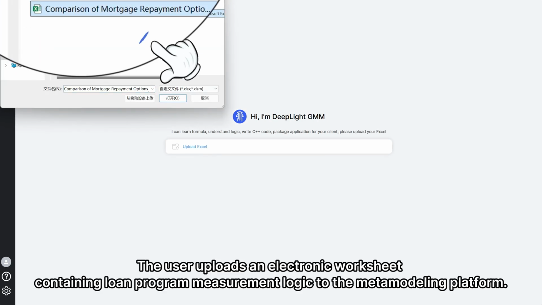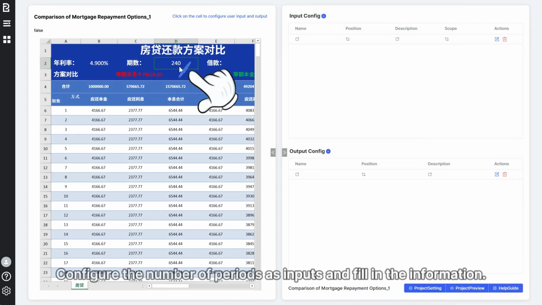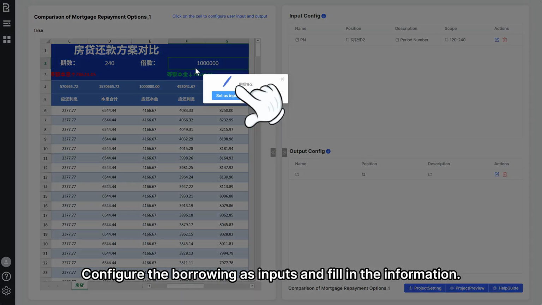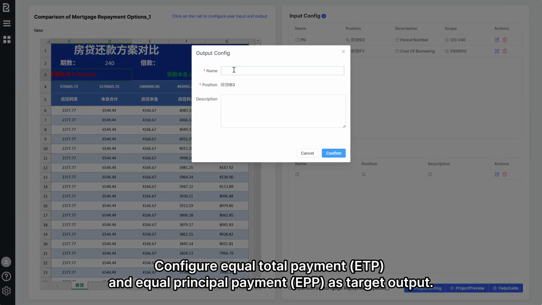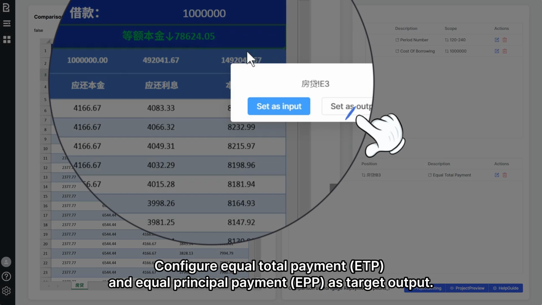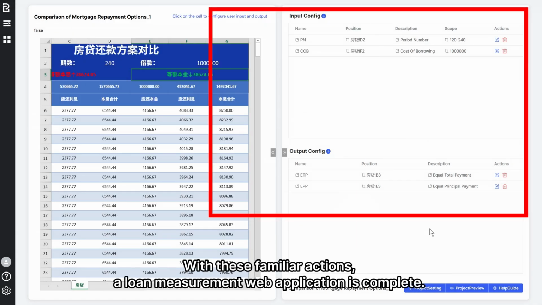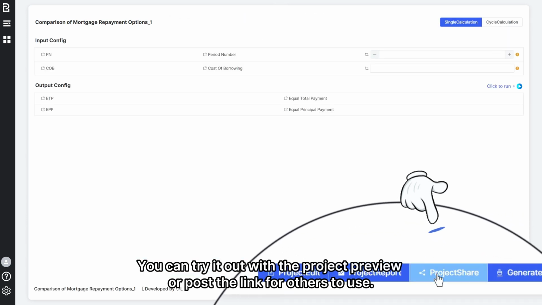The user uploads an electronic worksheet containing loan program measurement logic to the meta-modeling platform. Configure the number of periods as inputs and fill in the information. Configure the borrowing as inputs and fill in the information. Configure equal total payment, ETP, and equal principal payment, EPP, as target output. With these familiar actions, a loan measurement web application is complete. You can try it out with the project preview or post the link for others to use.